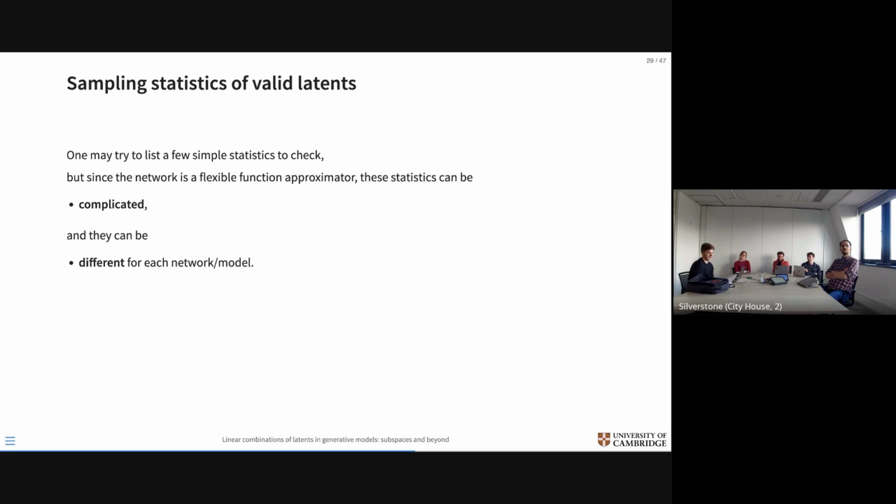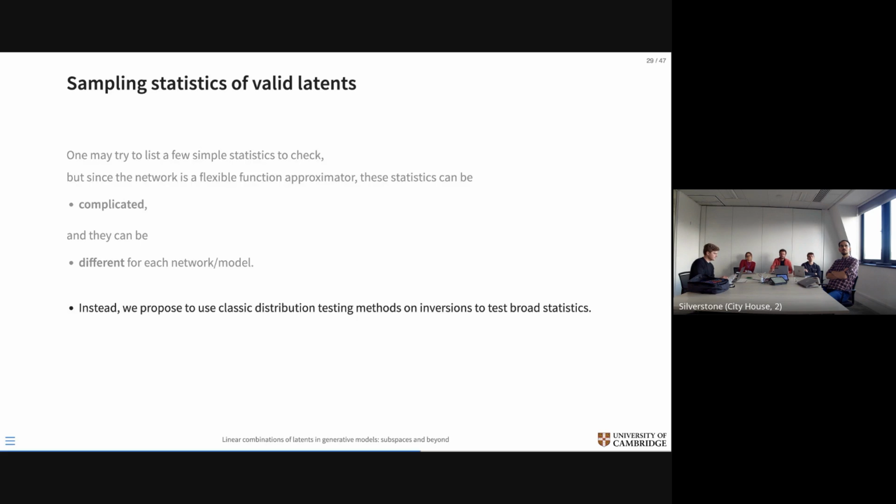Imagine a network where the first thing you do is to normalize the input such that it has a fixed norm. Then it wouldn't be dependent on the norm anymore. So there are some dependencies that are learned from samples. Instead of trying to list these and test them, because there's a whole area for this, we suggest using classic distribution testing on the inversions to test broad statistics. And we're going to get into your question as well.